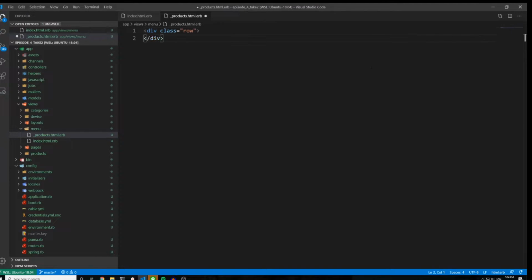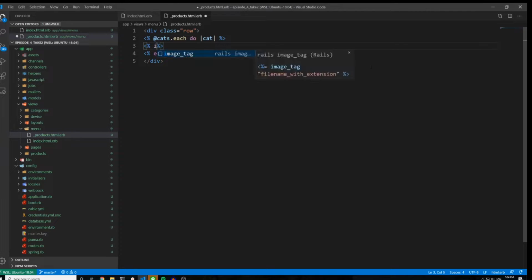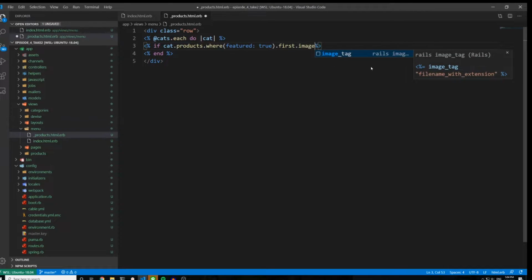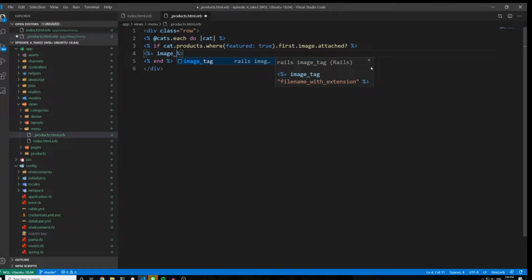So in here, we're going to create a row. We're going to say @cats.each do |cat|, and we still have to define this cats variable, but we'll do that in a minute. We'll come down here and we'll say end. Next, we'll say if the cat.products.where featured is true.first.image.attached. And I'm not sure if this is the most efficient way of doing this. If someone else knows a more efficient way, please let me know in the comments. We'll just sort of crowdsource how to do this section, I guess.